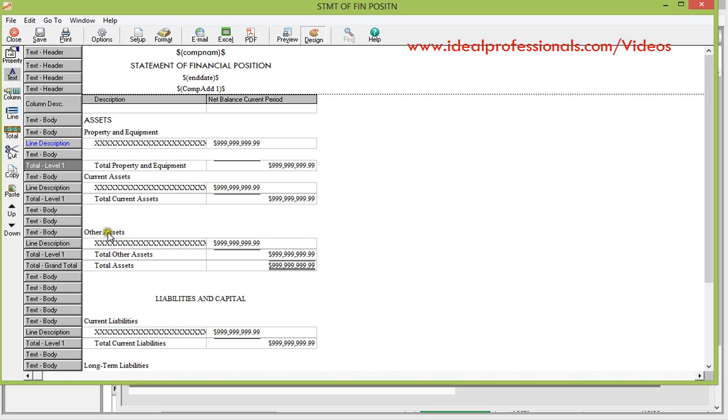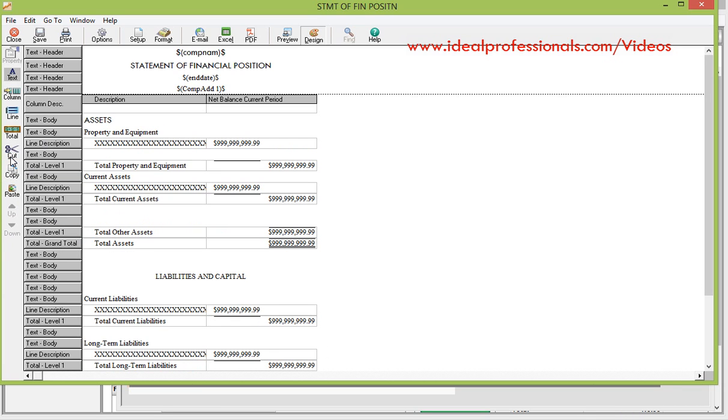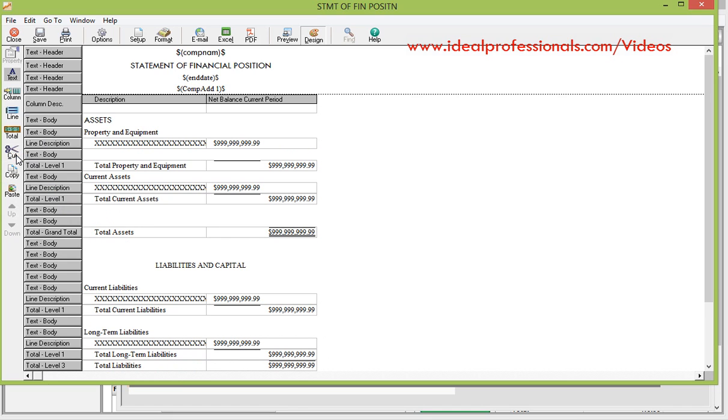So I don't want other asset. So I can just click on cut to delete it. What I want is non-current asset and current asset. So I can also click on this to cut it. So it's now leaving me with these two options: property and equipment and current asset.